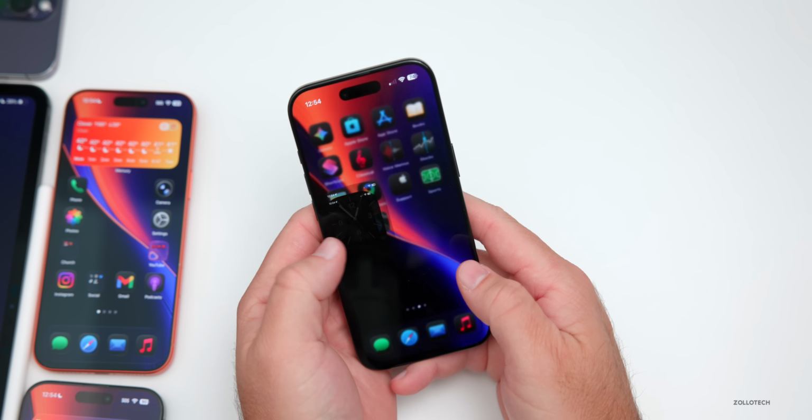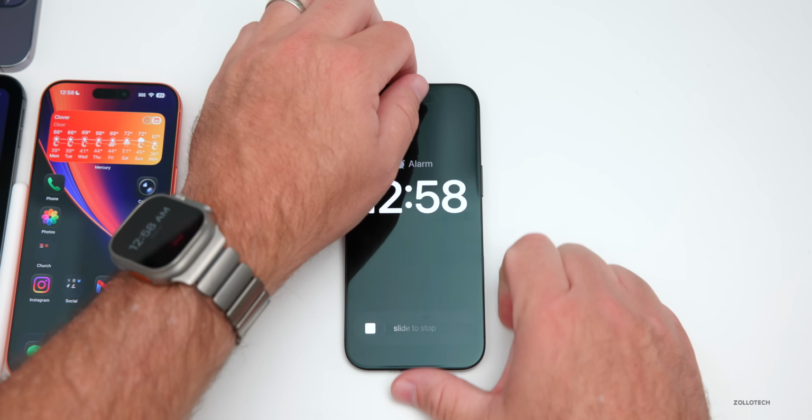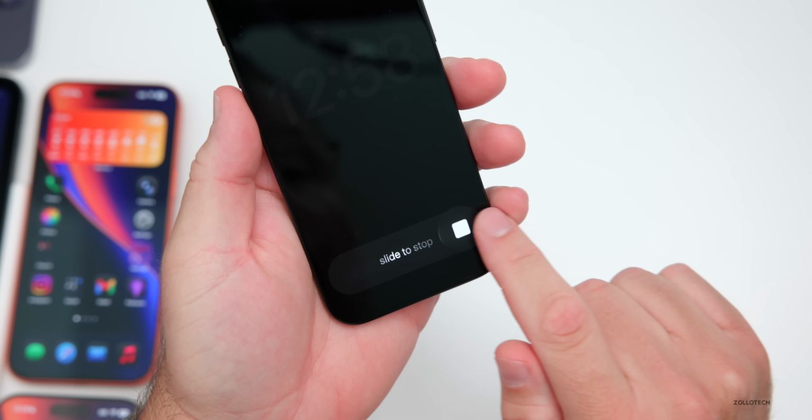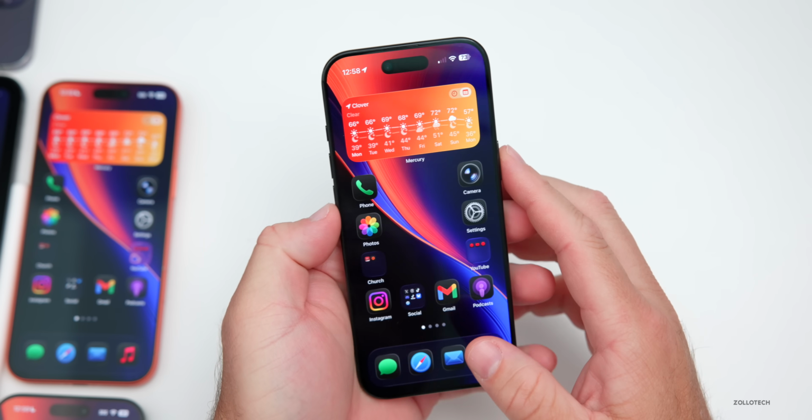Now, if we go into the clock app, within clock, if we go under alarms, and we'll set one for about a minute or so. Now that the alarm is sounding, in order to cancel the alarm, we have to slide to stop now. So it's no longer just a single tap. However, you can change this if you'd like.